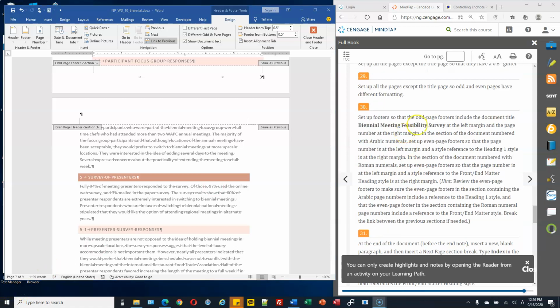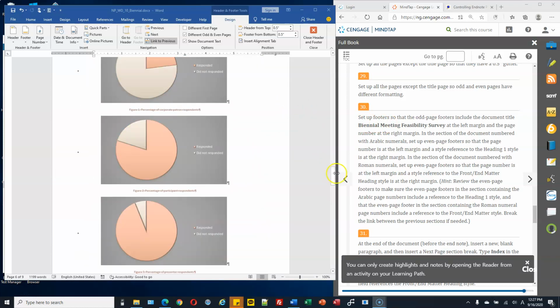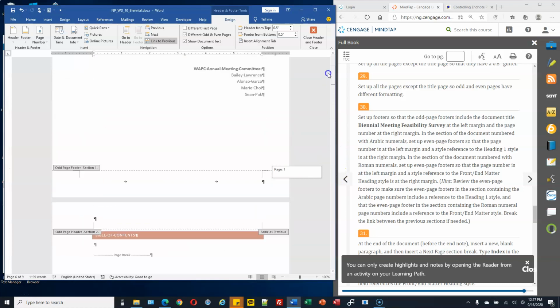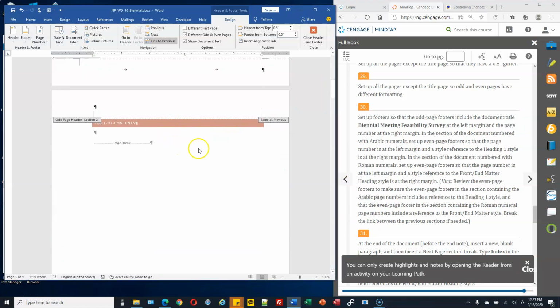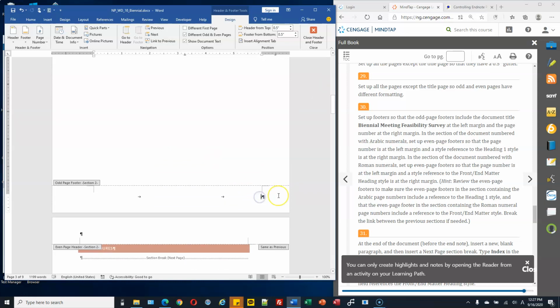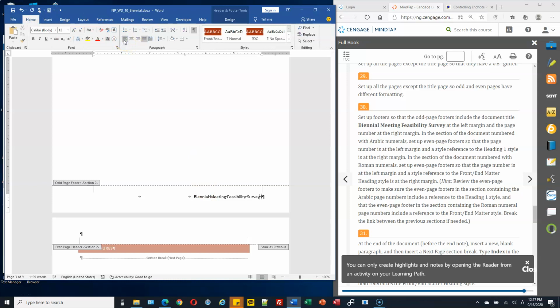Okay, for number 30, since we made the odd and even page numbers different formatting, for 30 we will include the page title and the different format for odd and even pages. So number 30, click the Roman, so go to the second page. So table of contents. The table of contents has a Roman page number. So in here, we will type biennial meeting feasibility survey. And then this one should be left aligned. So home tab, left aligned.